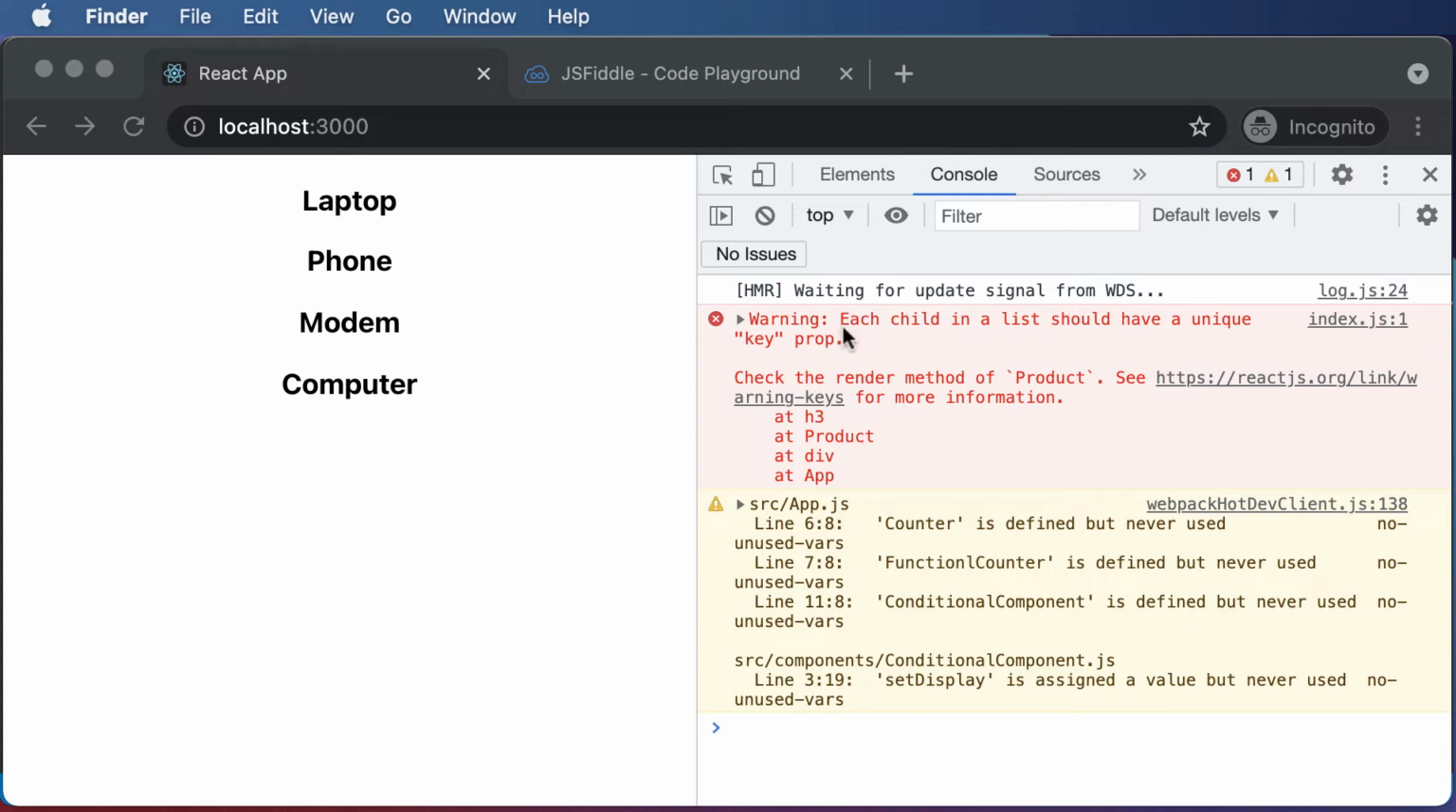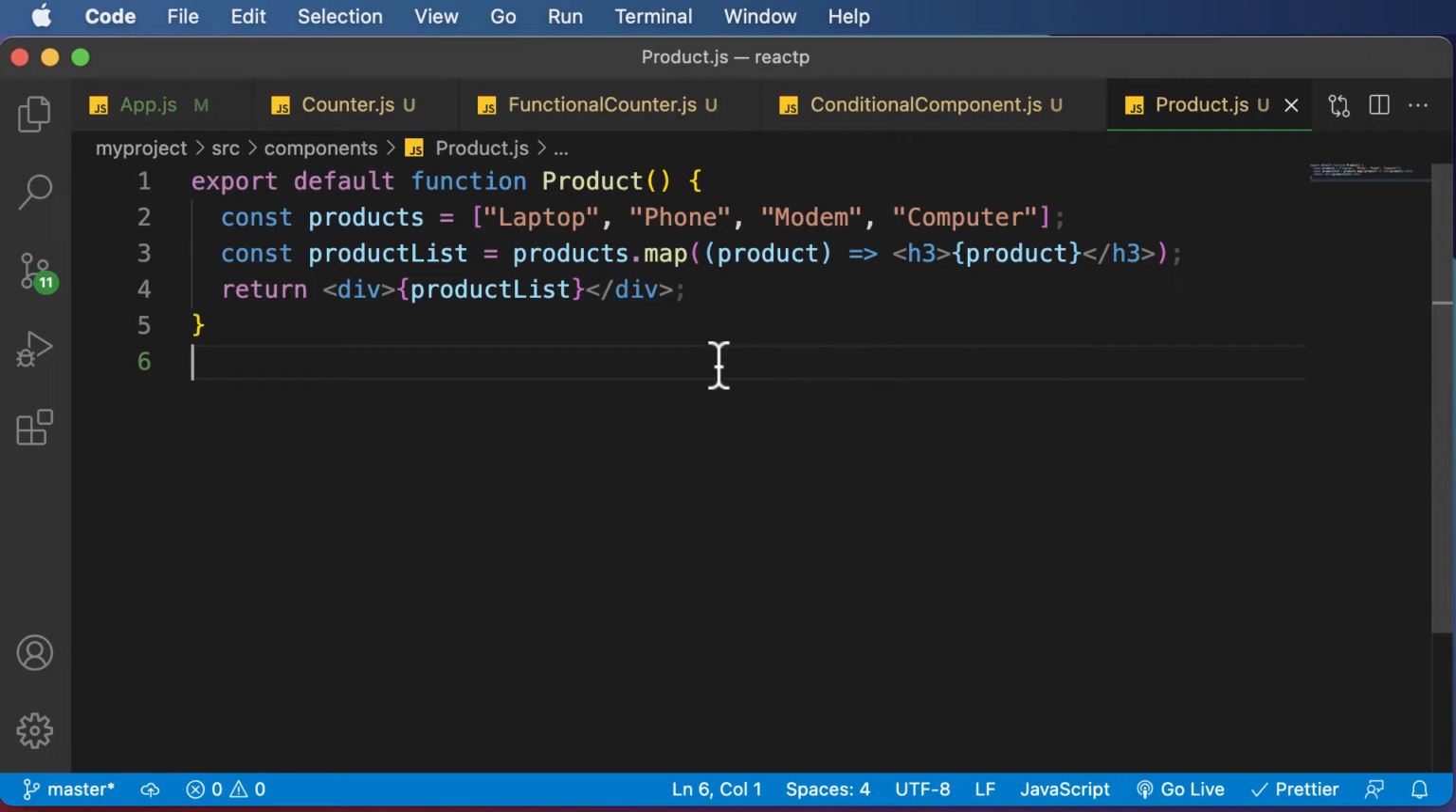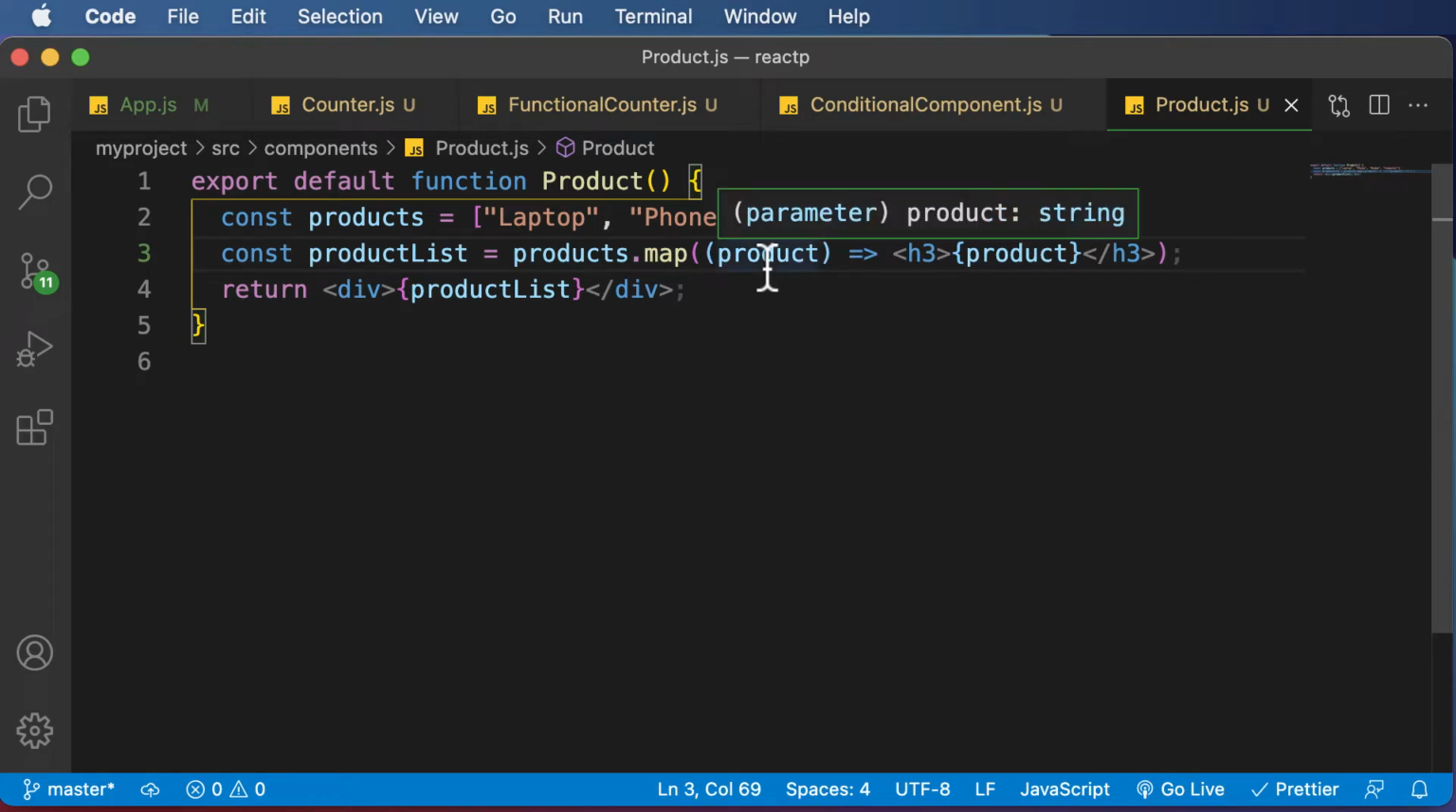In this lecture, let's focus on removing this warning which we have. The warning says that each child in a list should have a unique key prop. What this is essentially saying is that if we go back to our code, the list which we are rendering is all fine and good. However, the problem with this specific list is that it does not have the key attribute. So the question is how exactly to add a key attribute.